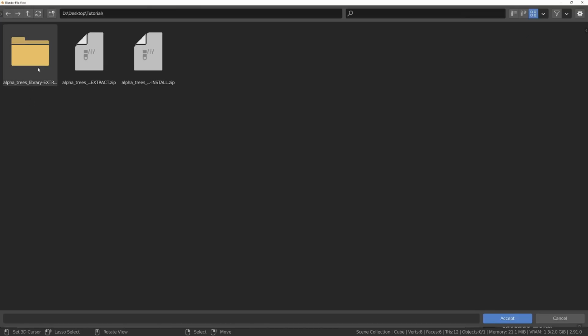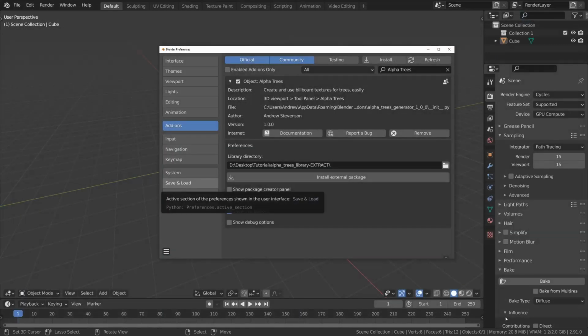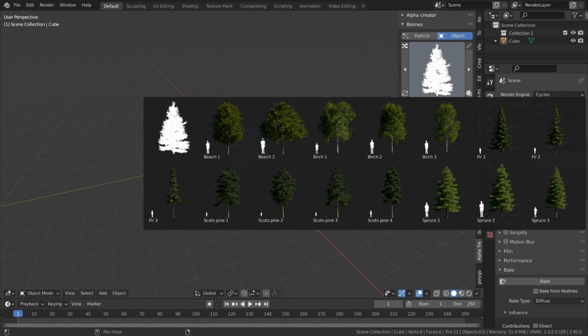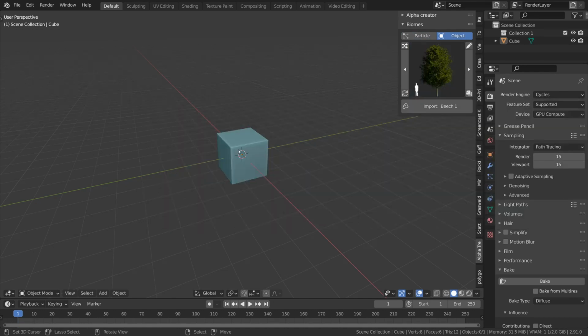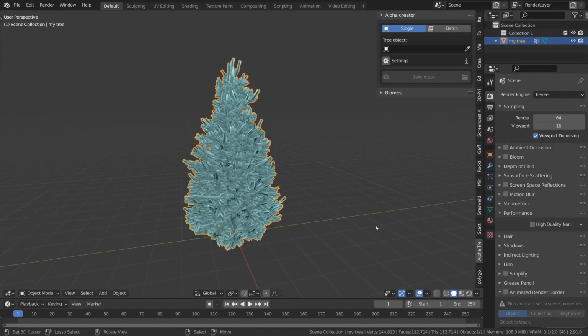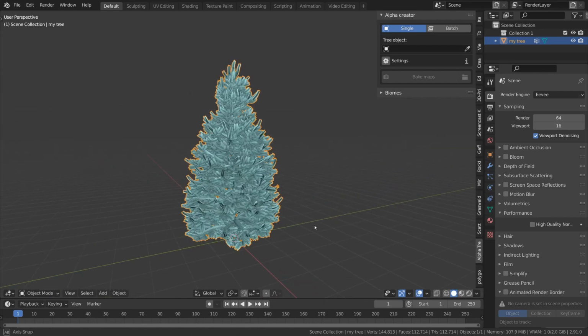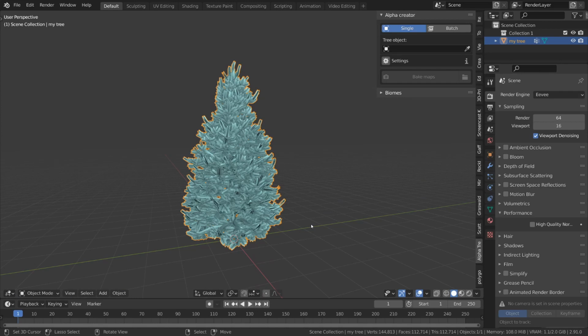In our case, we can use the folder we extracted earlier, which will also let us instantly use the trees and biomes in the 3D viewport. If you want to create a new library, however, you can just create the new folder and select it instead. Once this is done, the add-on is set up and ready to use, which leads us to the next part, generating tree cards with the add-on.